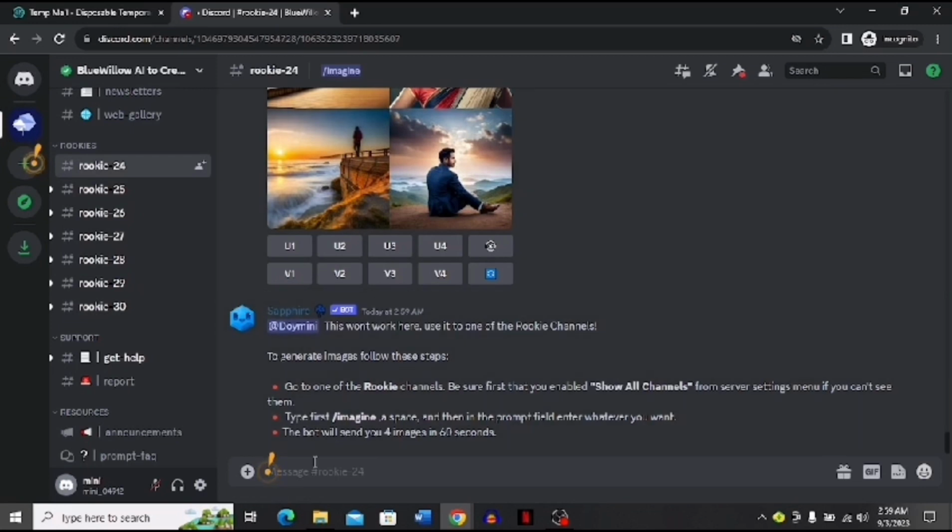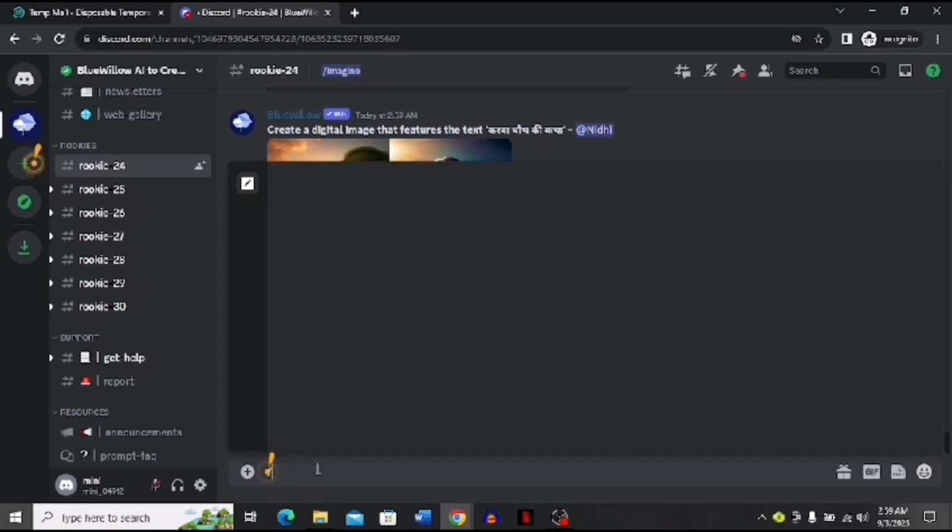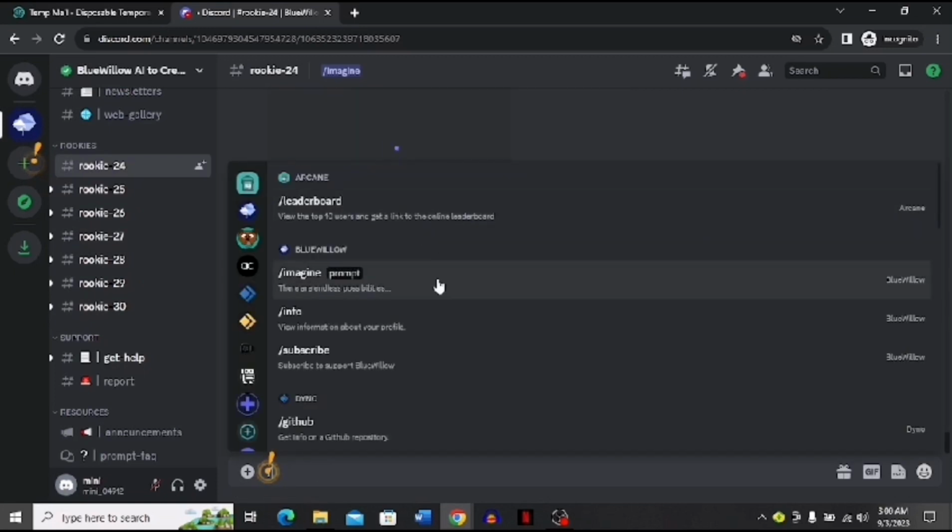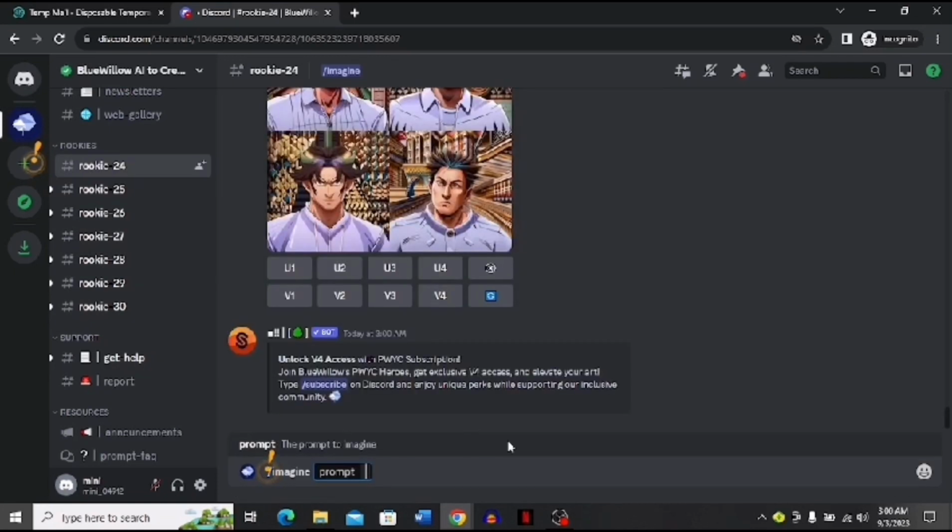Now you can see that the timer is off and my message option is available now. Now I just simply have to generate a prompt. For that I am going to type / and then select imagine. After that I am going to write any prompt, the type of image that I want. For example, I write sunset and then I'll click enter.